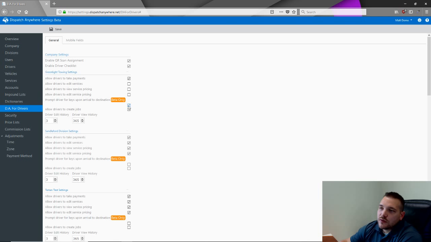Right? Prompt driver for keys upon arrival to destination. Basically what this means is, when the driver timestamps arrival to destination, it will automatically come up on their device and say keys are being handed to whoever. They type the person's name in. That person's supposed to sign off with their finger or stylus on the driver's phone at that point. They have this option manually every single time if they want to. This would just prompt them for it every single time in the field.